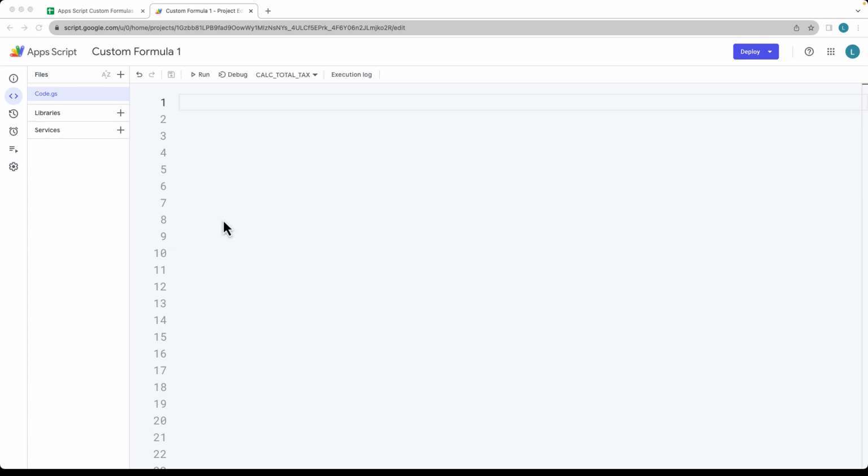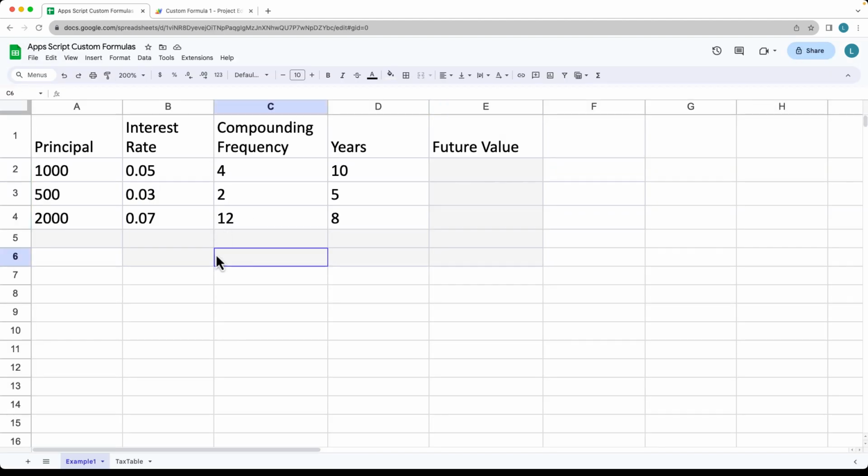In this example, we're going to create a custom formula that calculates the future value of an investment using compound interest. So we're going to need some data to work with. We've got 4 columns of data here. The first one is principal, then the interest rate, the compounding frequency, and the number of years. We're going to take the 4 values, enter into a formula, and this is going to be a custom formula that we're going to be creating with Apps Script, and it's going to be calculating out the future value. And then as these values change, the future value is going to change as well.